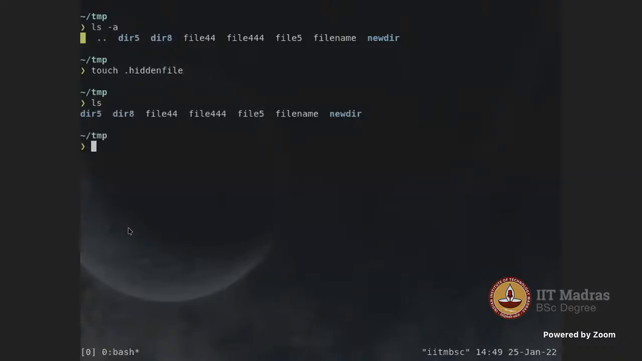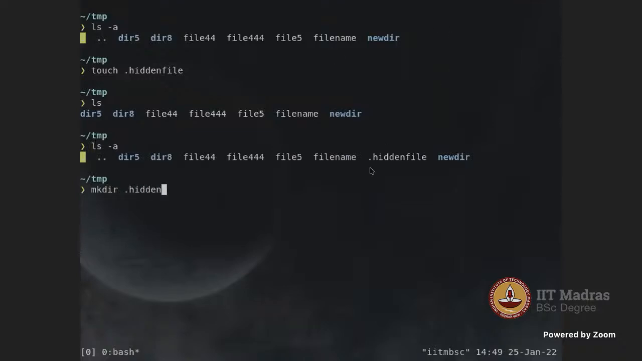If you are using simply ls, you can't see that. In that case, with ls -a, you can see the hidden file. Same for the hidden directory.